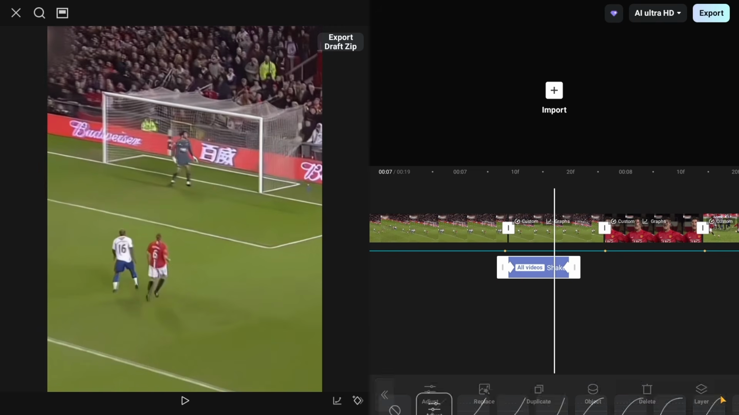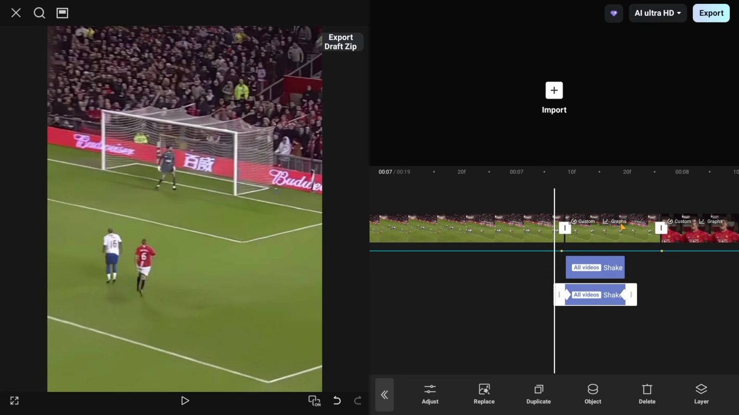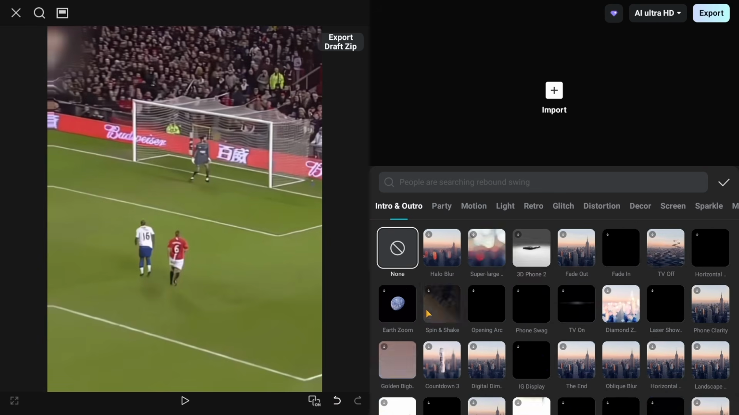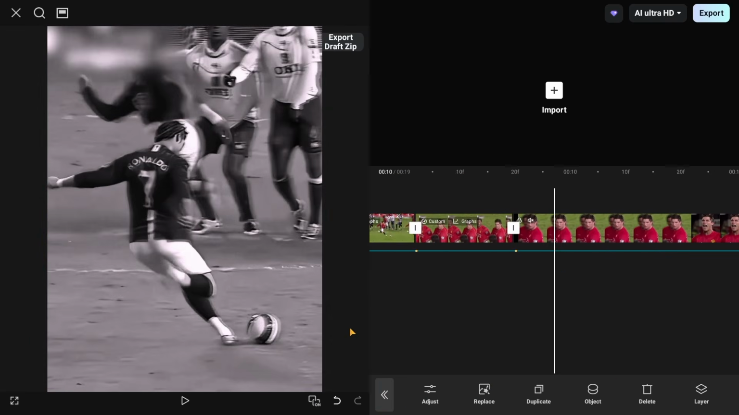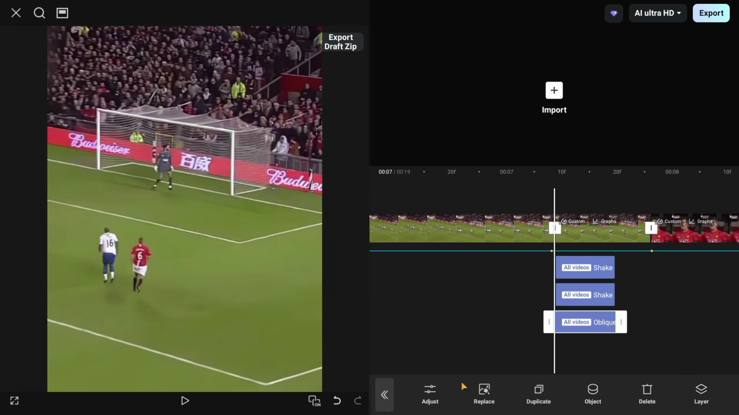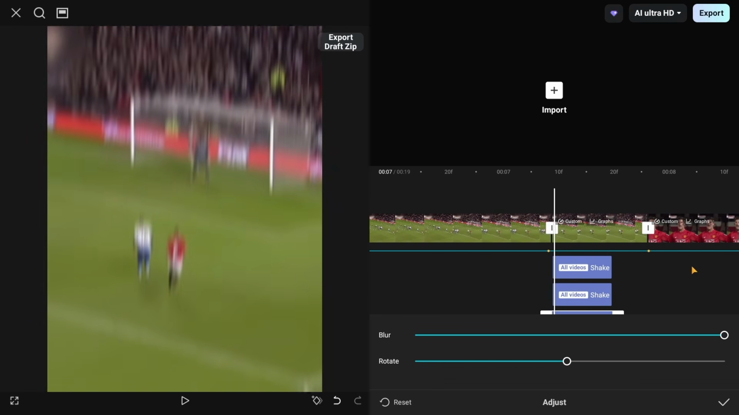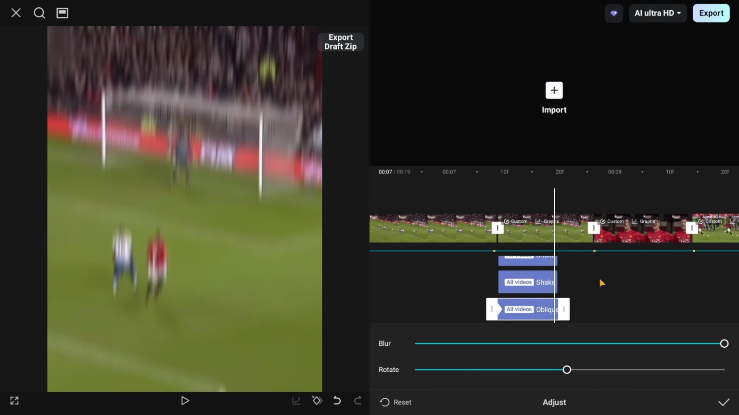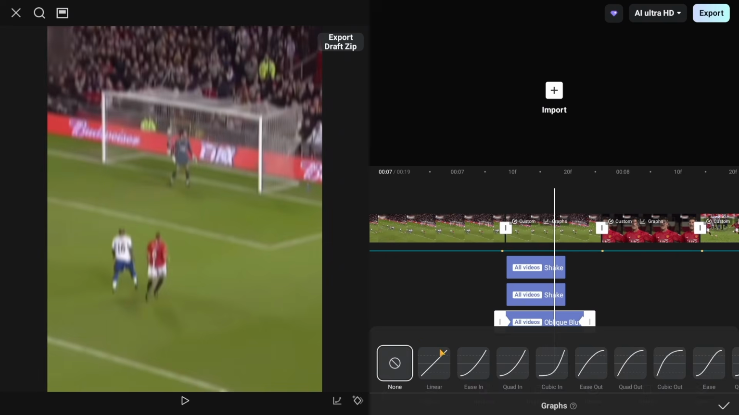After that, copy the effects one time, go to effects again and add the oblique blur effect. In object, choose all videos, set the blur to 100 and rotate to 50. Then create two keyframes and set the blur back to 0 on the ending keyframe. Finally, apply a custom graph just like mine.